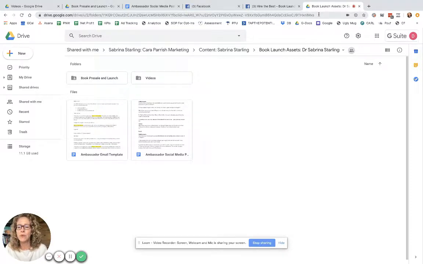So when you use the link www.tapthepotential.com/launch, it takes you right into our launch assets folder here. And today I just want to talk about the social media posts. I will do another video about email templates another day, but for today, let's just talk about social media because that's a great place for you to start.